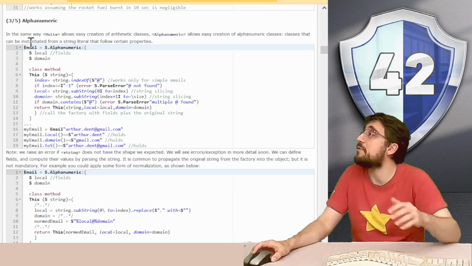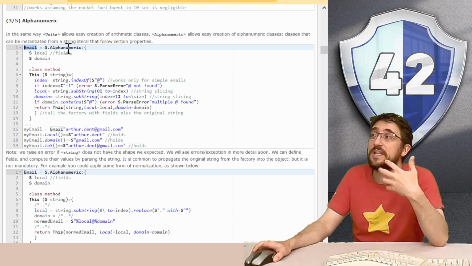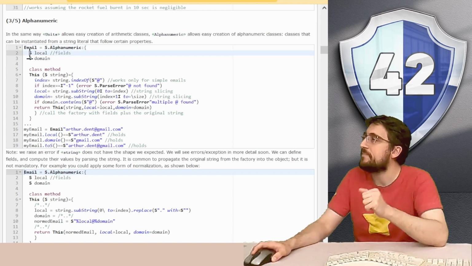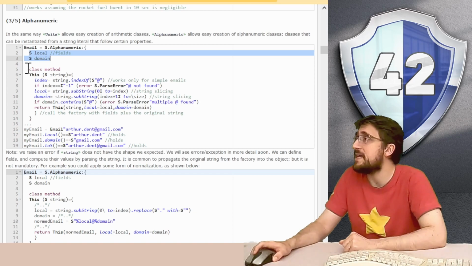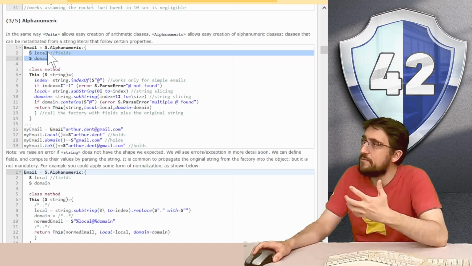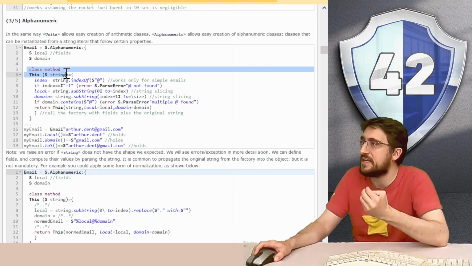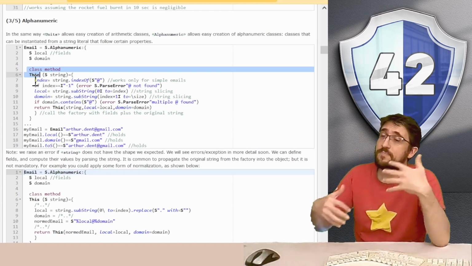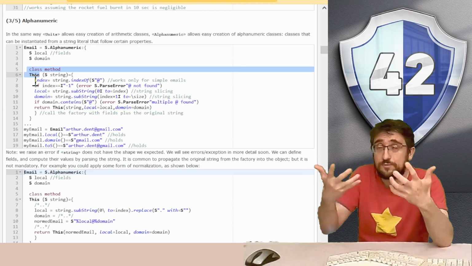So for example, we want an email, and we create it using the alphanumeric decorator. So s.alphanumeric, and then we add some fields. So we have a local and a domain. And alphanumeric wants us to write a class method that takes a string parameter and returns this. And in this way, alphanumeric knows how to build those instances from a string.